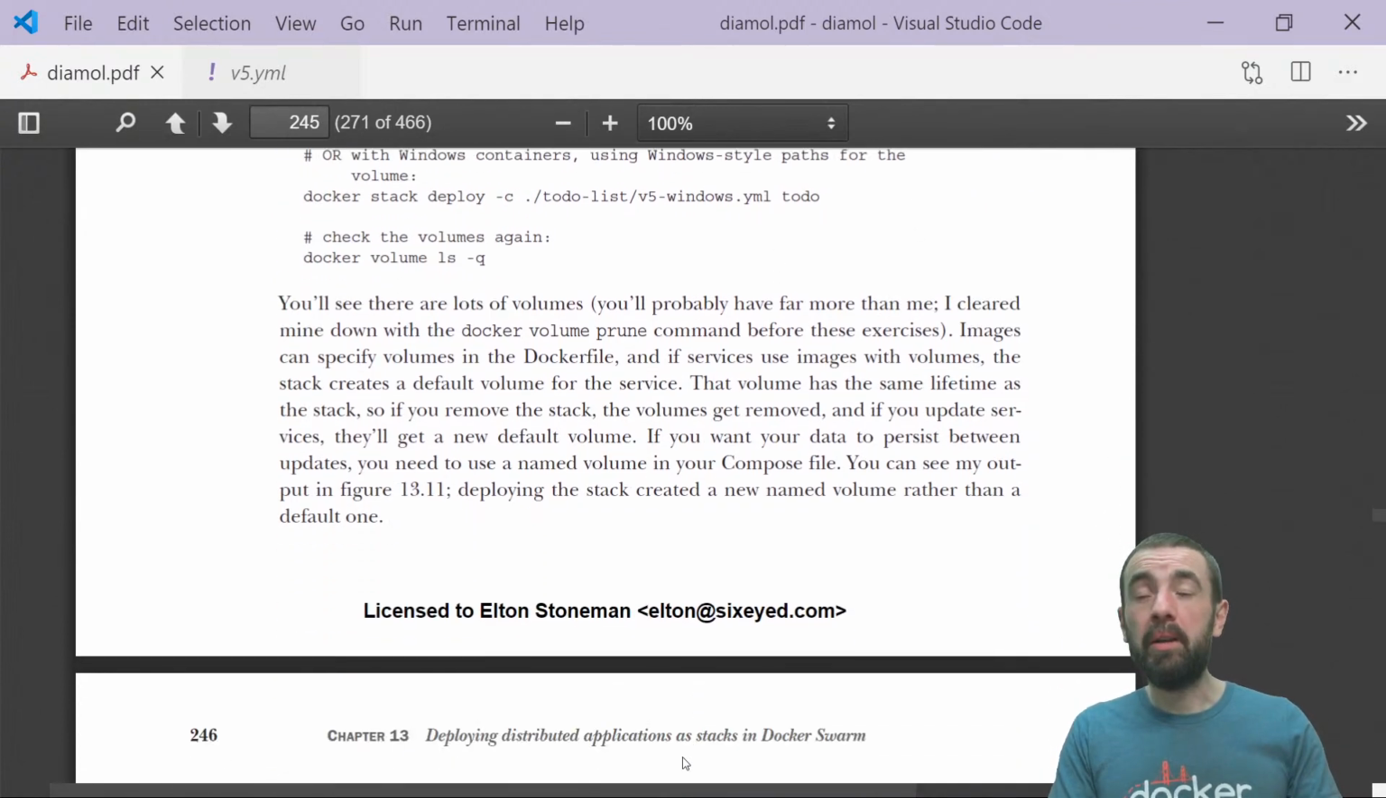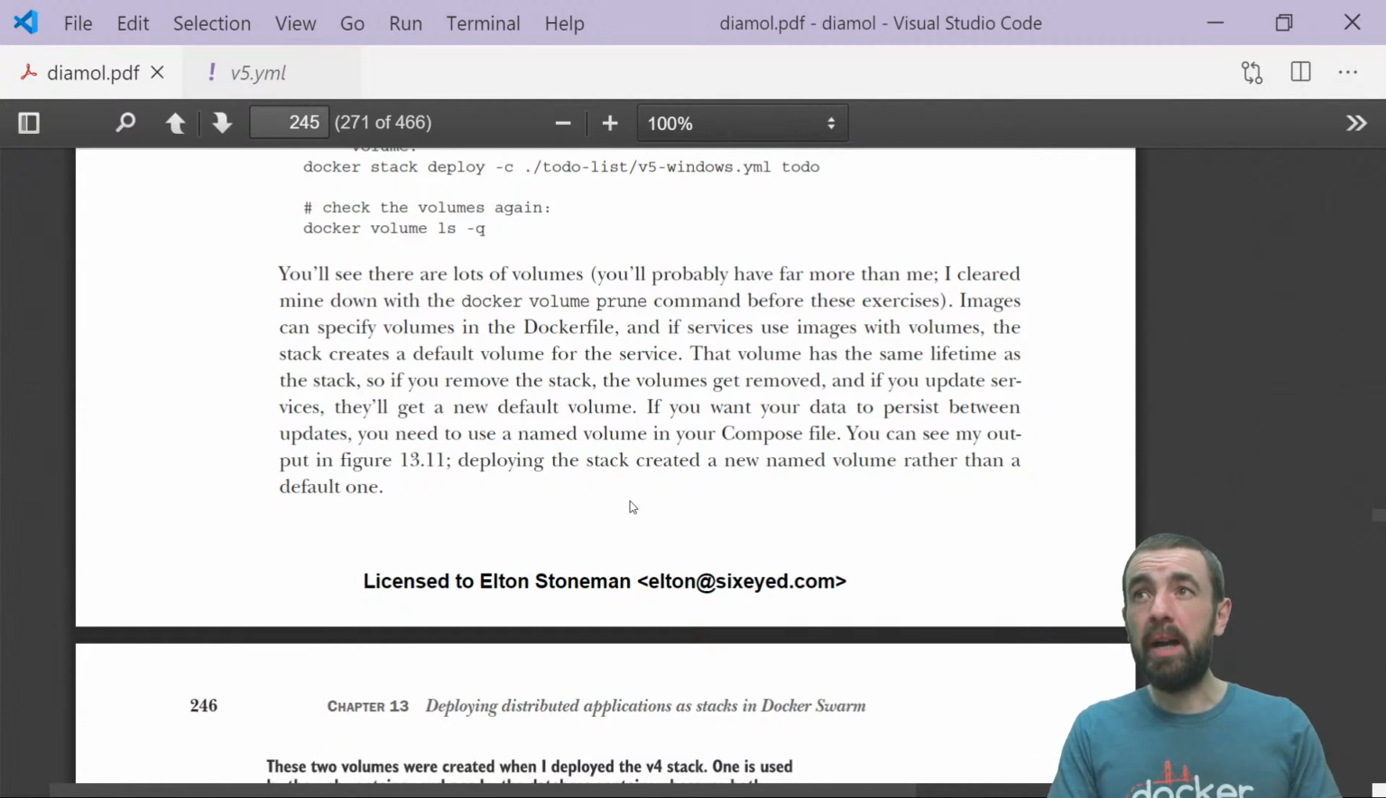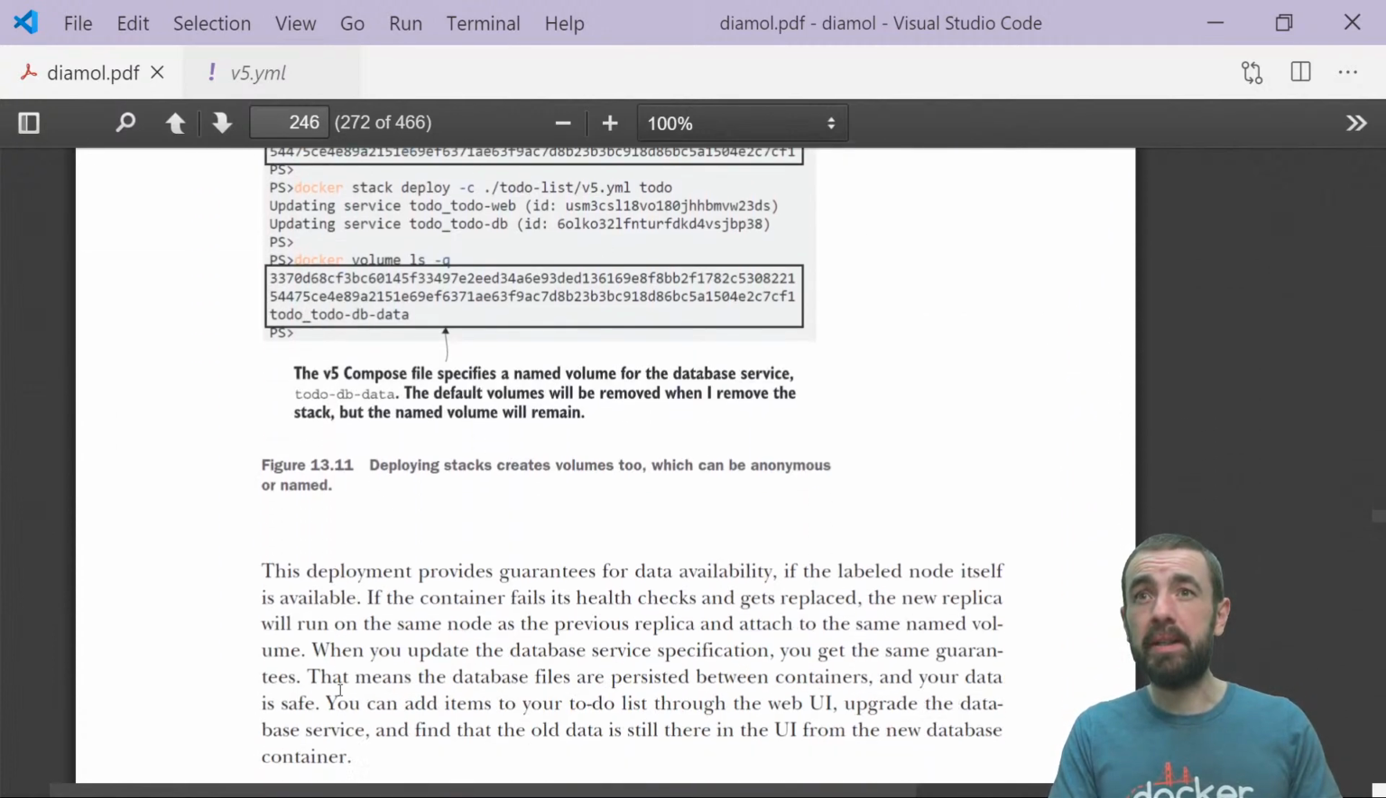Okay, so the one thing that docker stack rm doesn't do is remove my volumes, for the same reason that there could be a bunch of important data in there. So I'd have to explicitly remove it, as I did at the start when I realized it shouldn't be there, with docker volume rm. Okay, so here we go. The volume has the same lifetime as the stack.